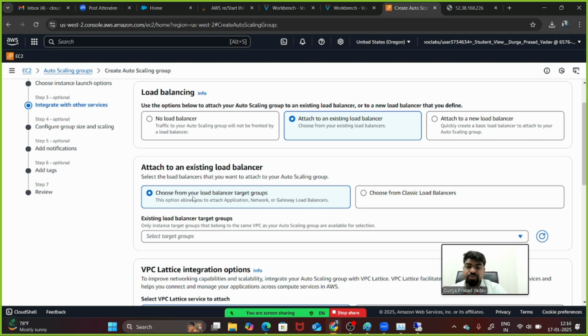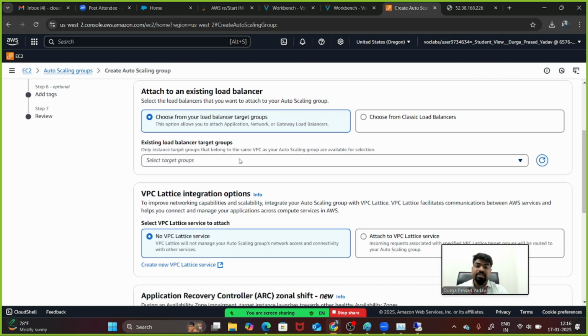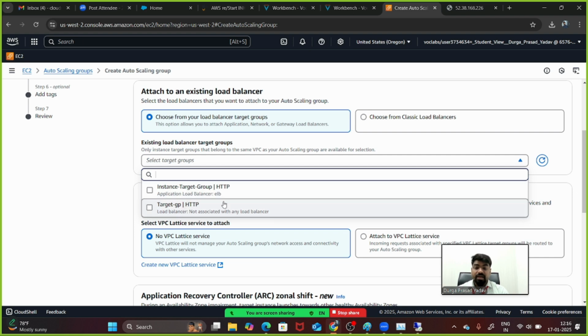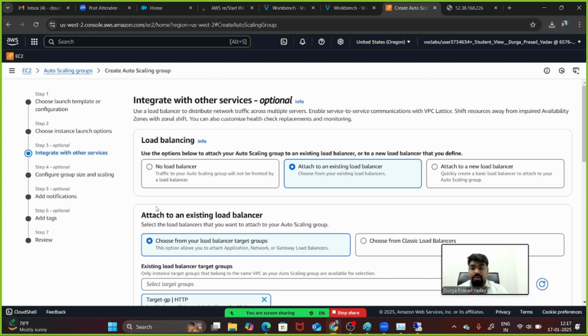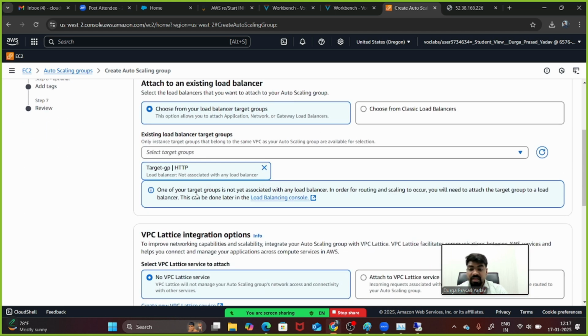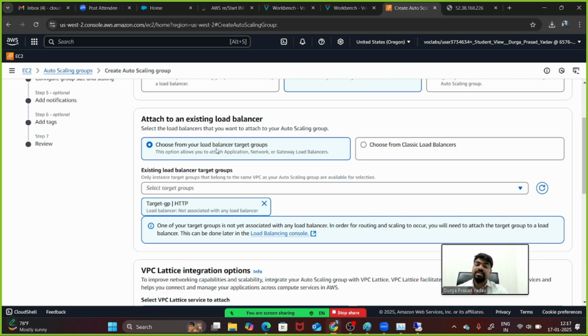Now choose from your load balancer target groups. What you are selecting here is your target group. Adnan, you are selecting your target group under your auto scaling group, not the load balancer. So automatically the machines that get created will go into this target group. And further, you will have the same URL of your load balancer, and by using it you will be able to access all the servers one by one through the load balancer.